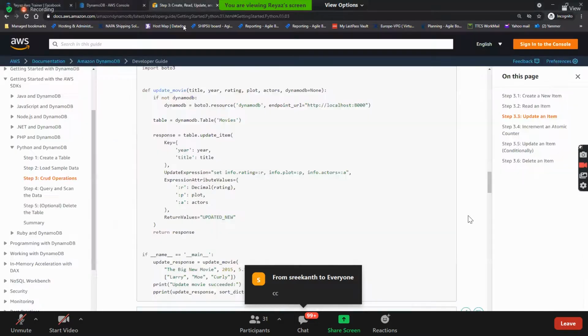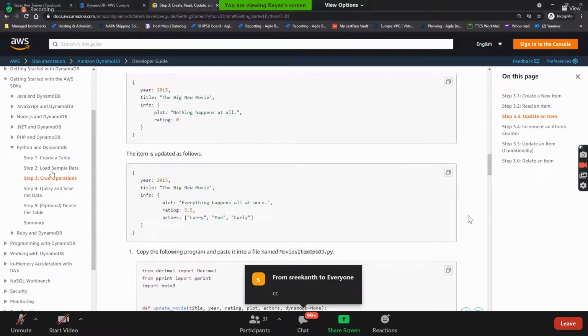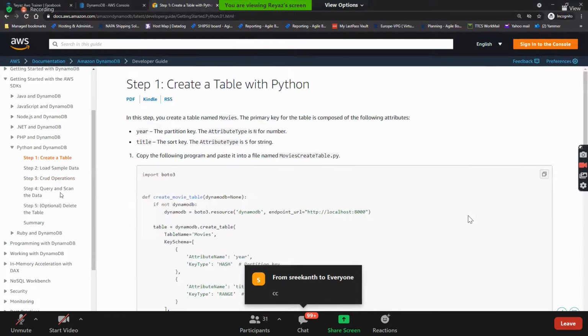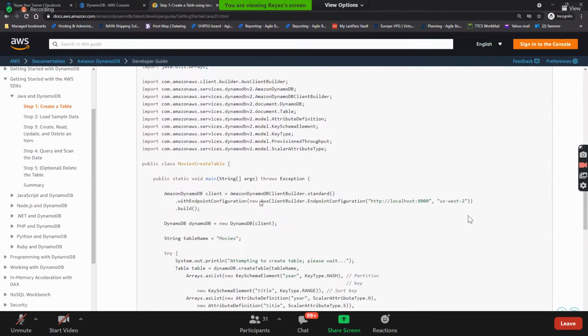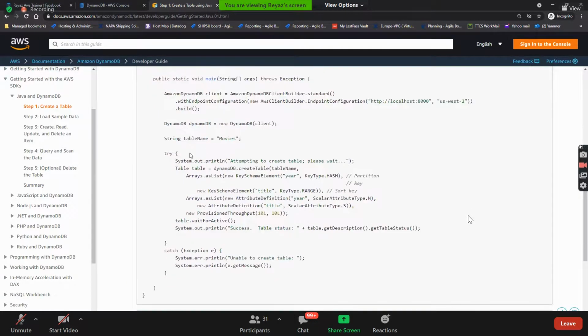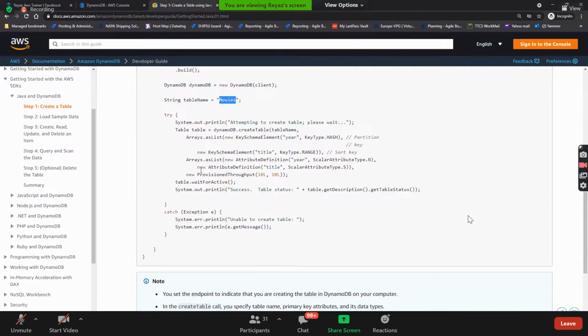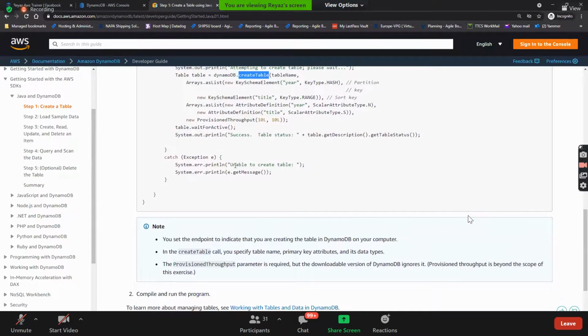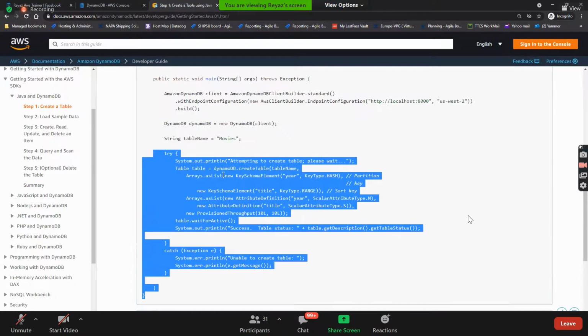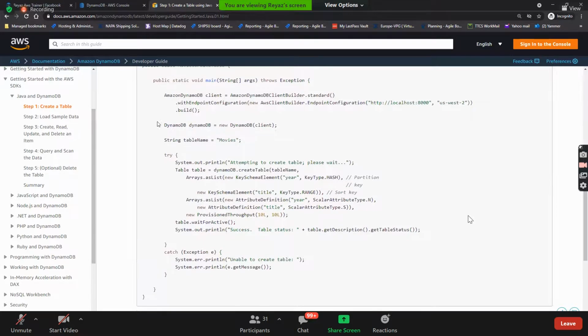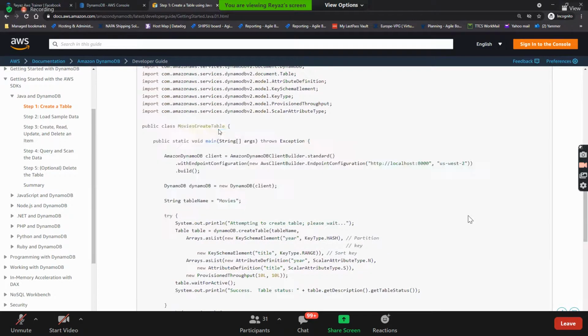But developers, if you're really interested, please go through this and have fun creating a table. If you are good in Python, go with it. If you're good in Java, please go ahead. All the libraries are here, and the table name movies that you are creating, you're calling this function, and you give the provisioned throughput and the year and title. This function is only to create a table, movie create table.